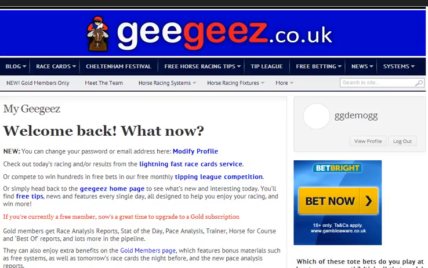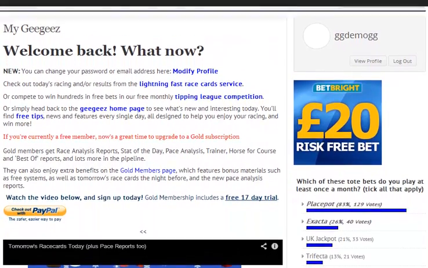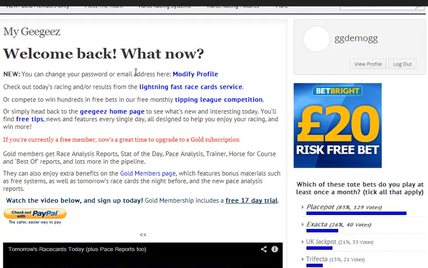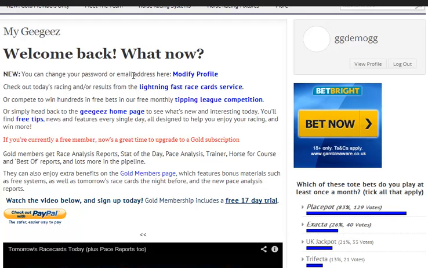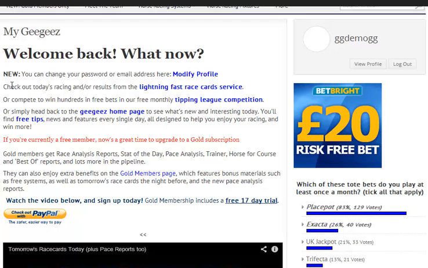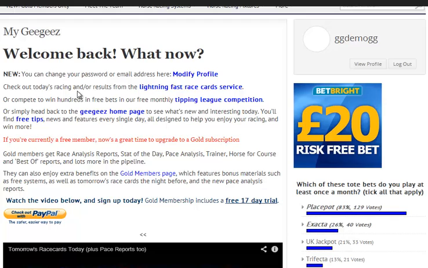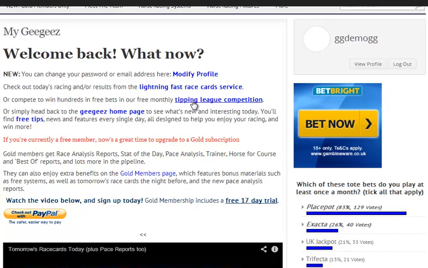Once logged in, you'll be taken to a page like this with various information on things that you can do with your subscription. The top one is you can change your password or your email address as you need to by clicking the modify profile. You can check out the race cards, and I'll show you those in some detail in a moment. You can also enter our tipping league competition with a chance to win up to £240 in free bets each month, and there are various other bits and pieces, including our free tips, which have done very well, I'm pleased to report, and there's no reason why that won't continue.